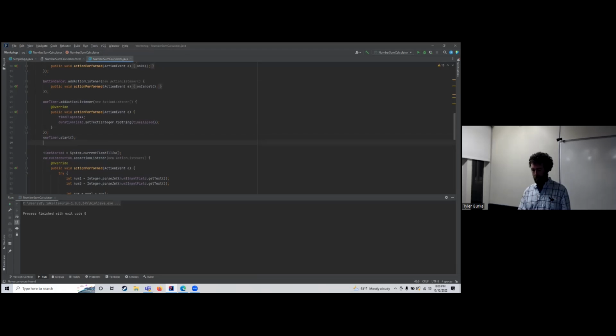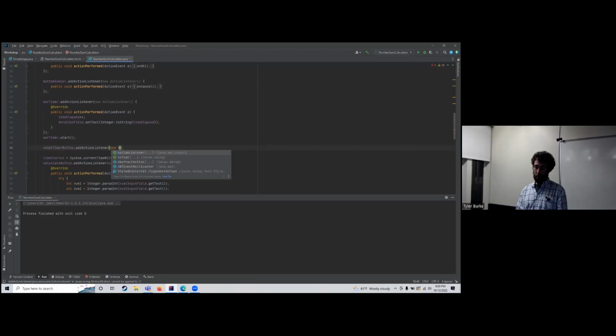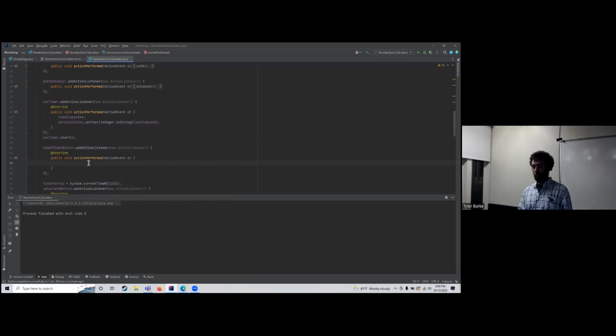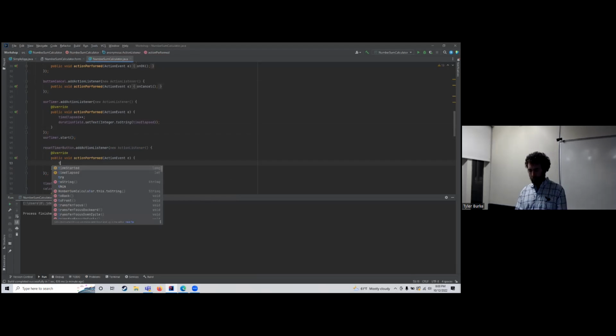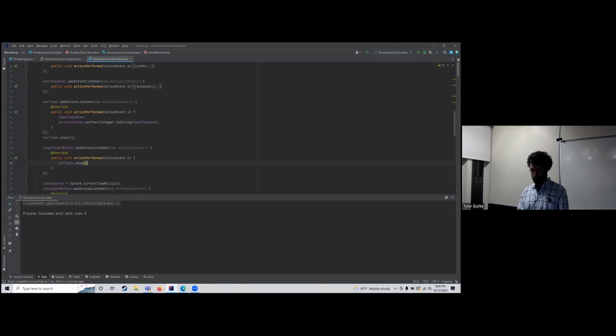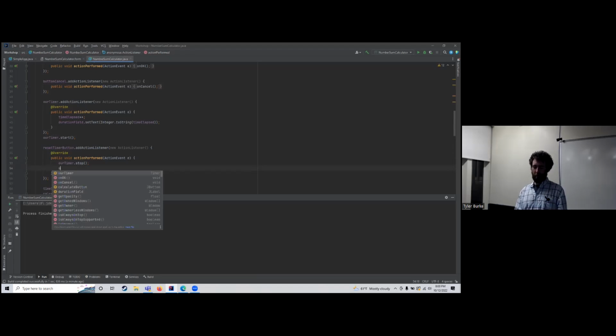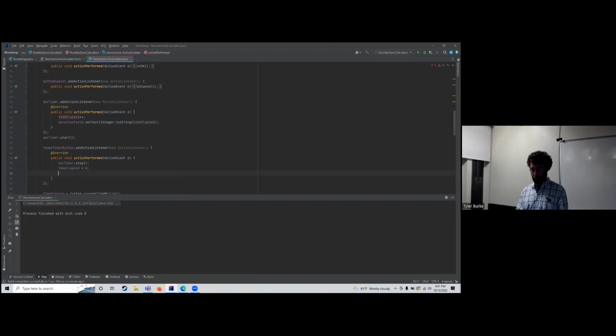So I can go in here now. I can access my button with resetTimerButton.addActionListener. It's going to be a new action listener. And on action performed, what we're going to do is our timer.stop. Yeah, we'll make a start button. I guess it doesn't really matter. We'll make a start button too. Our timer.stop. Our time elapsed just equals 0. And that should be fine.